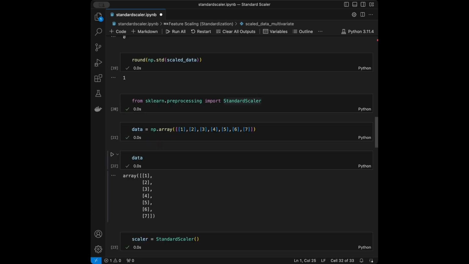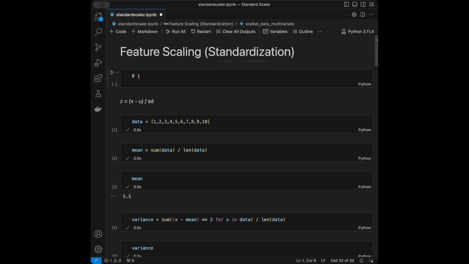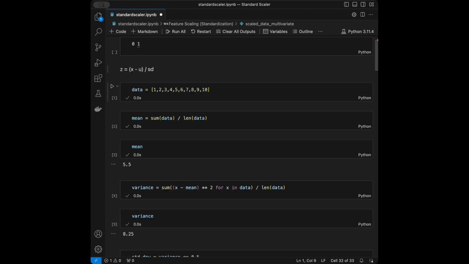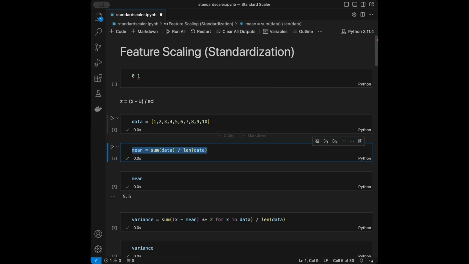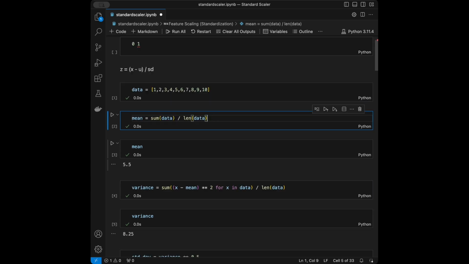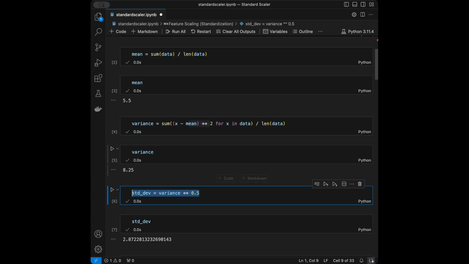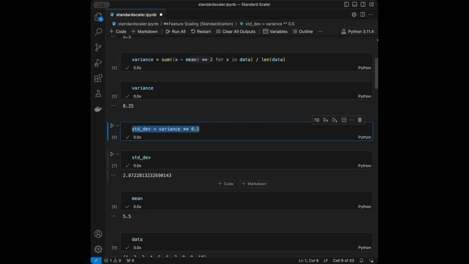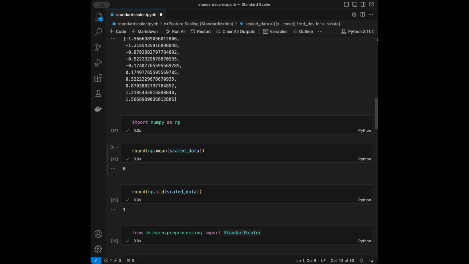So let's summarize what we did in the video, then we can finish this coding tutorial. We started with defining the mathematical formula, then we applied the formula without using any kind of libraries. We calculated the mean by taking the sum of the data and dividing it by the length of the data. Then we calculated the variance, and we found the standard deviation by taking the square root of the variance. Then we applied our formula, x minus mean divided by standard deviation.